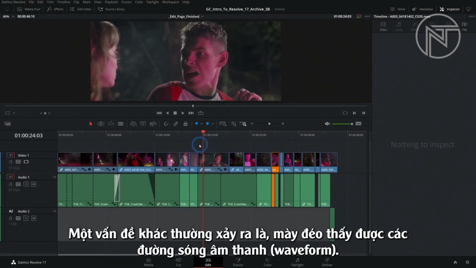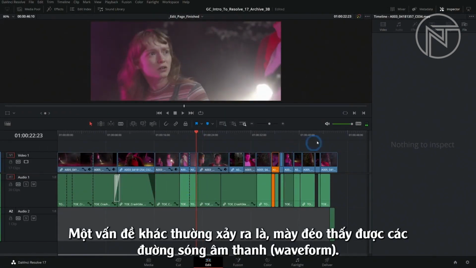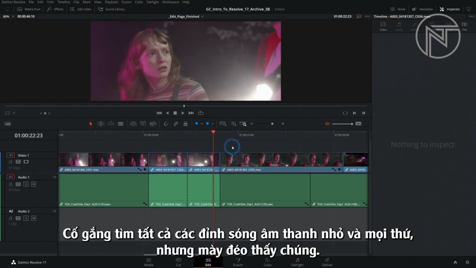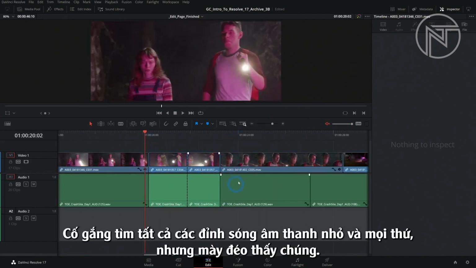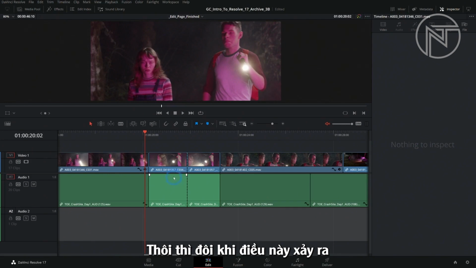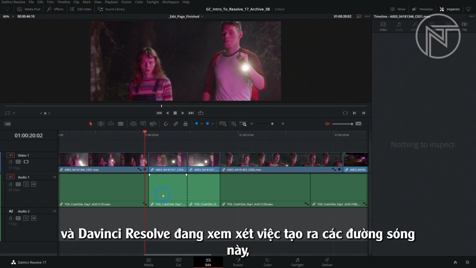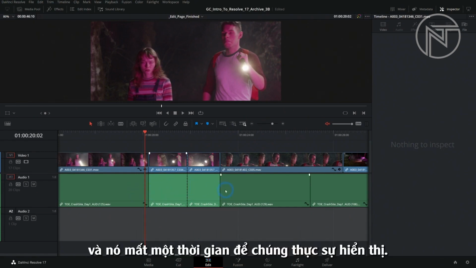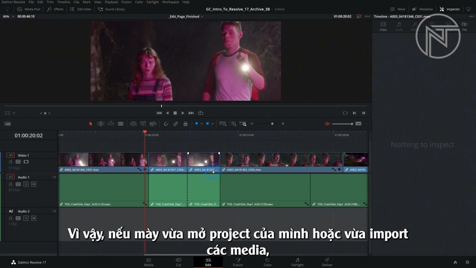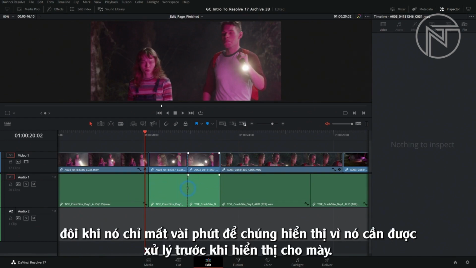The other thing that happens is, man, where are my waveforms? Trying to find all the little audio spikes and everything, and you just don't see them. Well, sometimes that just happens, and Resolve is kind of thinking about building those waveforms, and it takes a while for them to actually show up. So if you just opened your project or just imported some media, sometimes it just takes a couple minutes for it to show up there because it has to kind of process before it shows them to you.